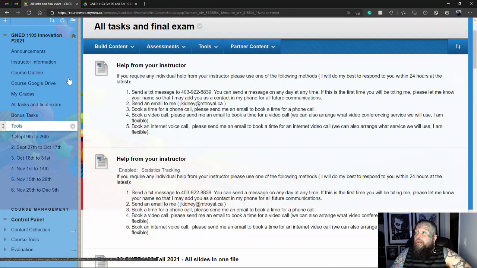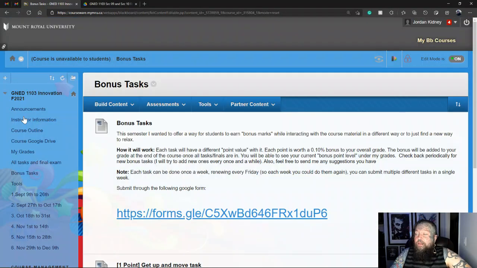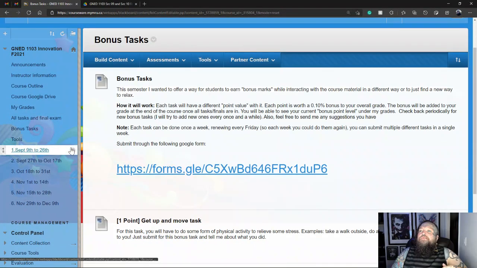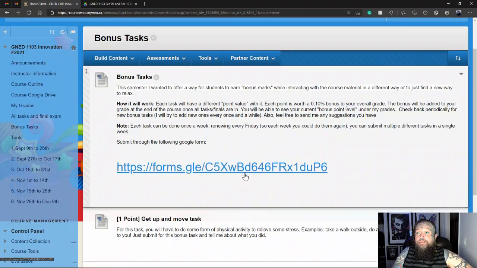After this you will see bonus tasks, which is very nice. This is something I've started doing for a little while, and it's a way that you can earn some bonus percents that will just be added on to your final grade at the end of the course. All of these are designed to be easy, and they're meant as a way to make sure that you're taking care of yourself or other people outside of the actual course itself. There's another Google form where you can submit them.